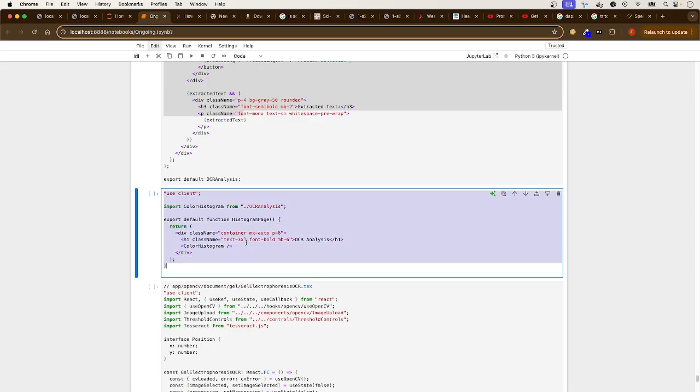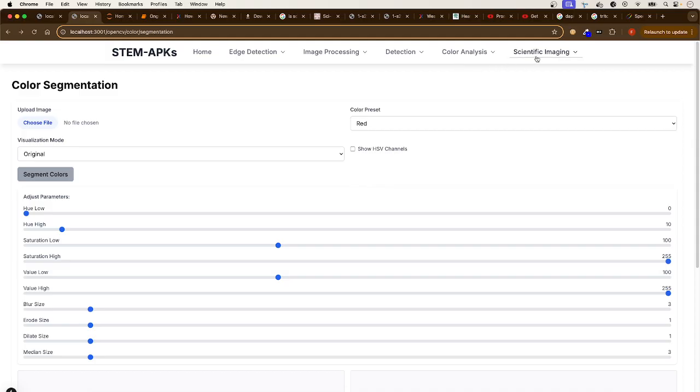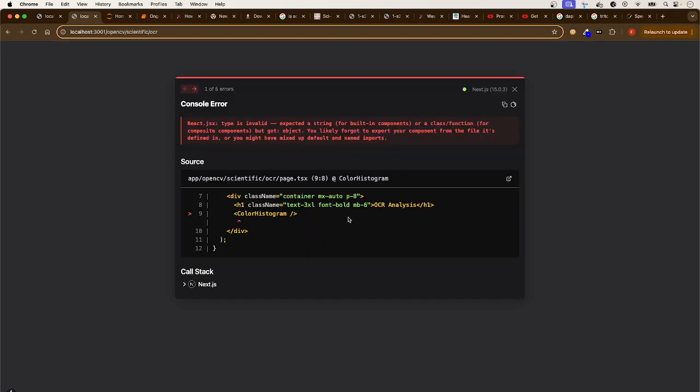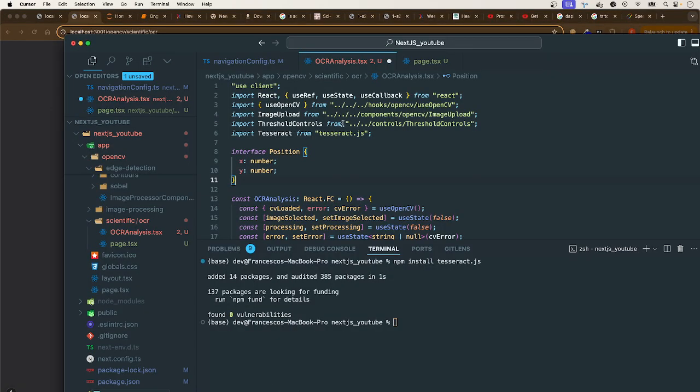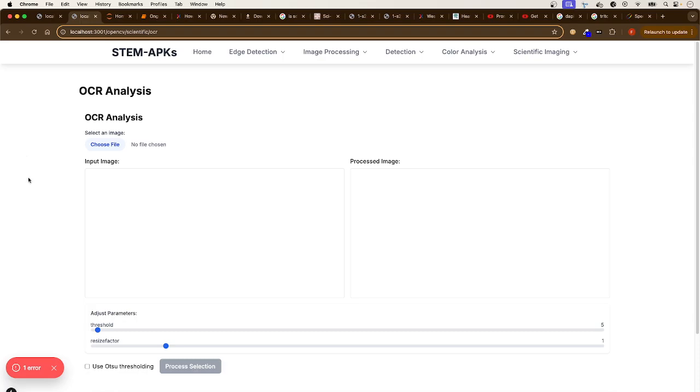We create this page, and now if we go here and we open scientific imaging, it should be here. And if we go here, it's a color histogram. Why is it complaining? The string for a class function to get object. Page DSX. Obviously, I did something wrong there. So let's, oh, I never saved it. That's why. Now it works.